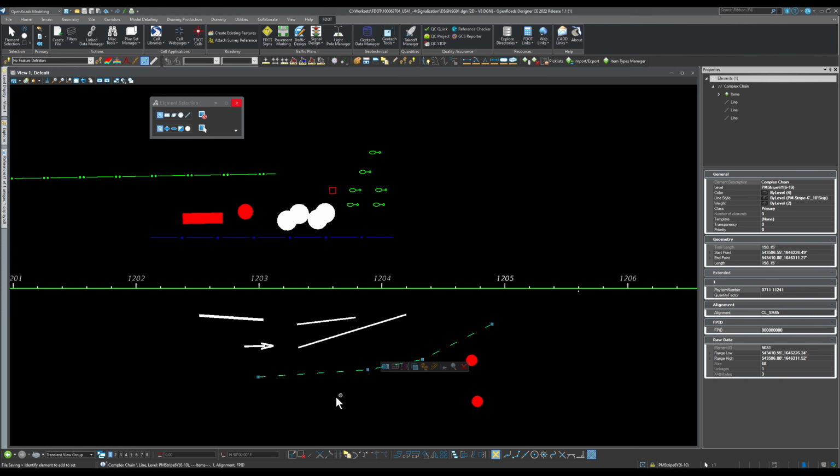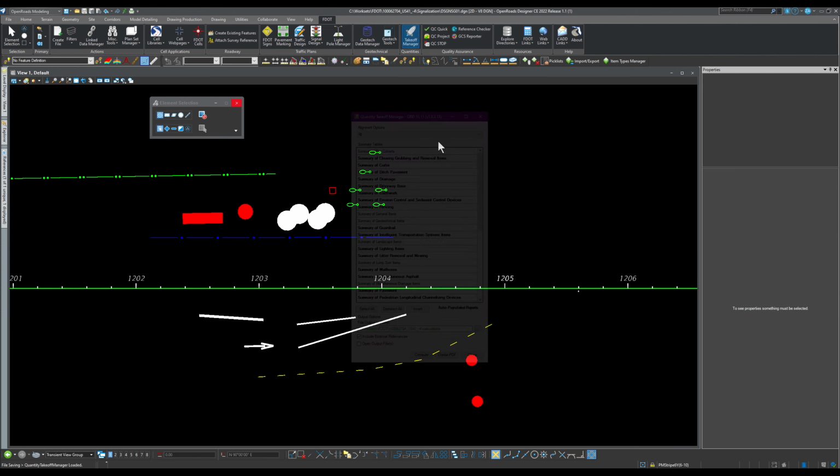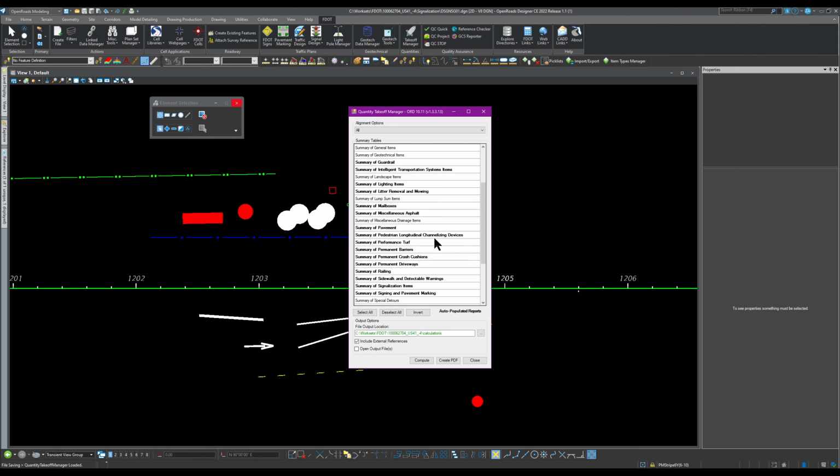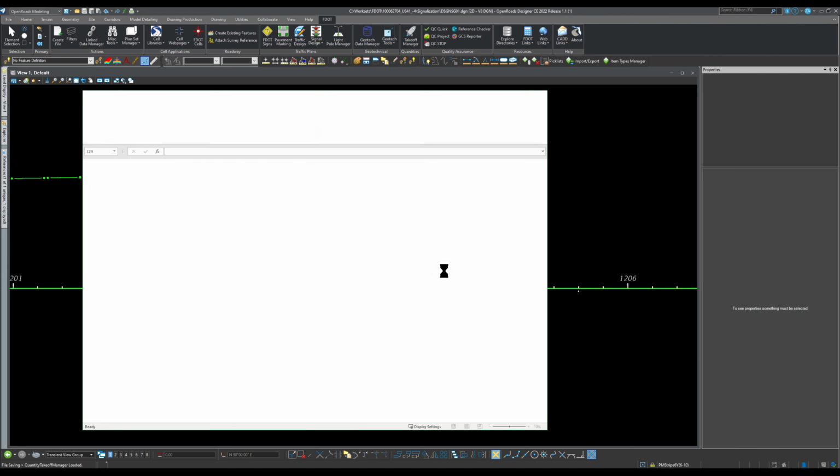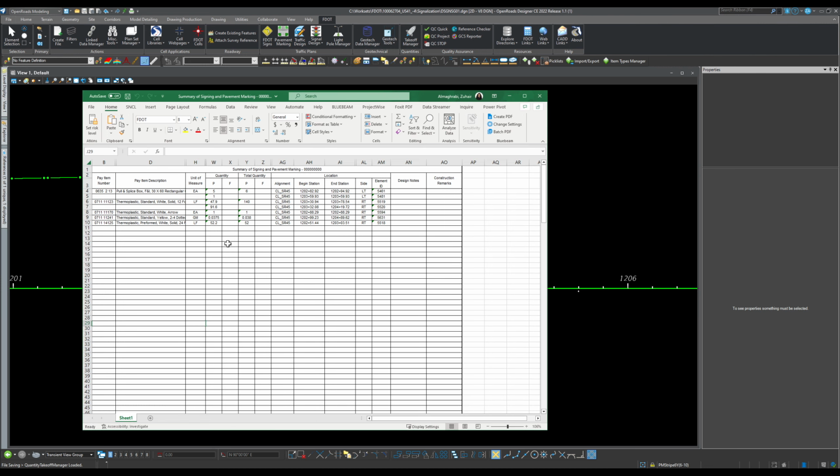Okay, so now we're good. Let's try to run takeoff manager for signing and pavement marking, right? So signing and pavement marking. Compute. Let's do it. Let's see what we're gonna get.